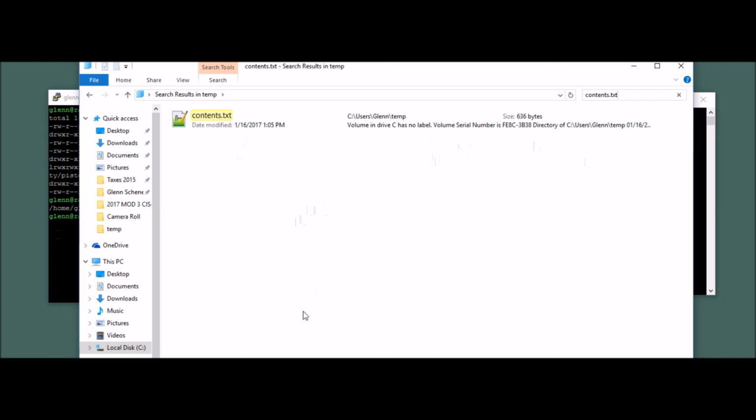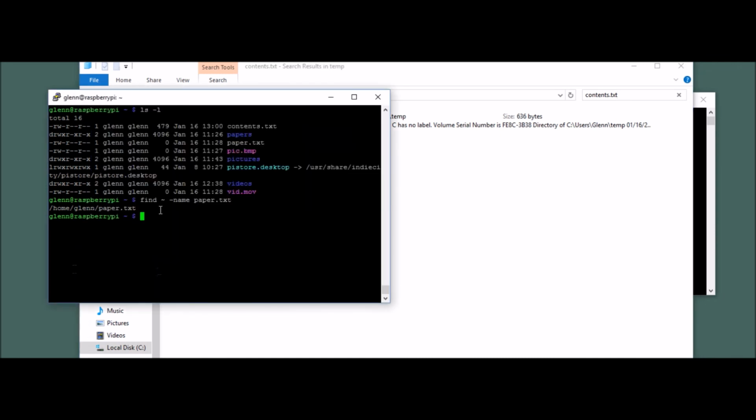That's how we do it in Linux. That's how we do it in the Windows command prompt, and that's how we do it from the File Explorer. Consequently, the find command from the Mac OS X terminal is going to be exactly like this because it's based on the BSD distribution of Linux. So for you Mac users out there, this command works. So if you have any questions, let me know.